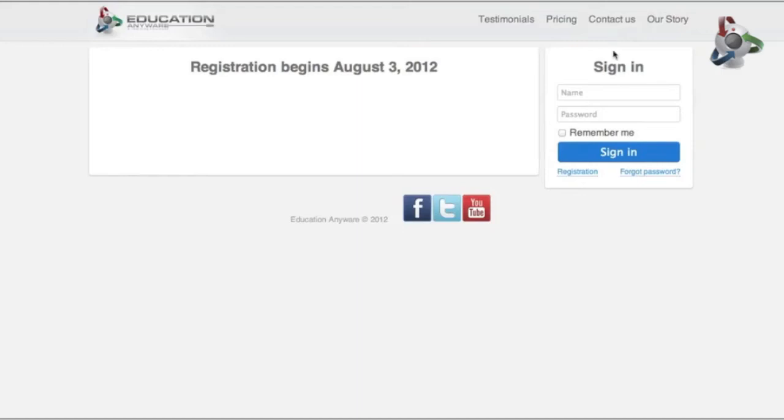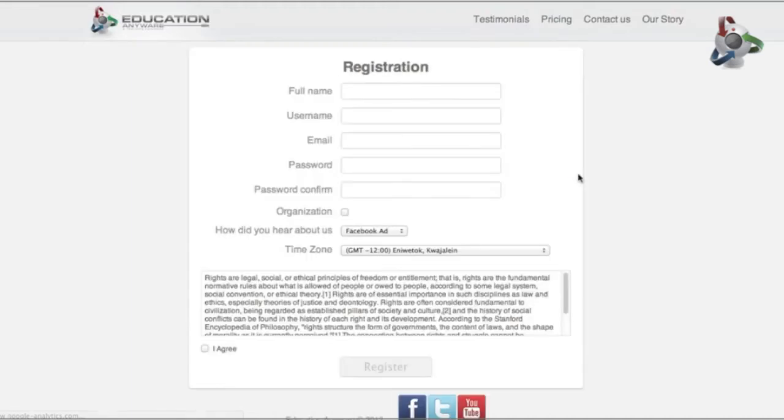Registration is easy. Click on the registration button, enter your full name, choose a username, put in your email address, password, confirm it. If you're a school, click Organization. Let us know how you heard about us, and choose a time zone so you can actually track when your students took the tests. Read the terms of use, click I agree, and the register button.